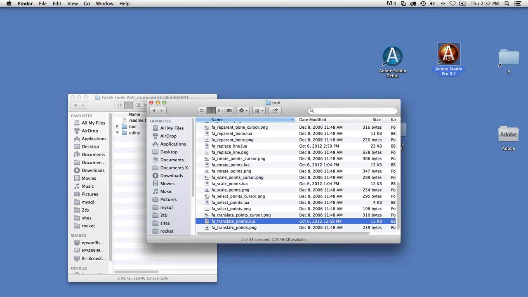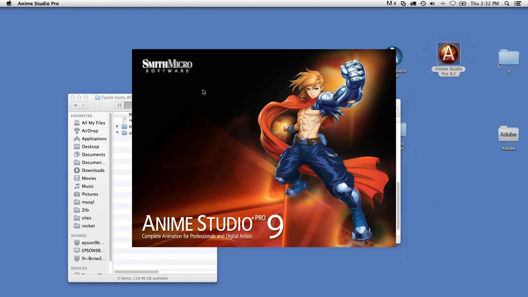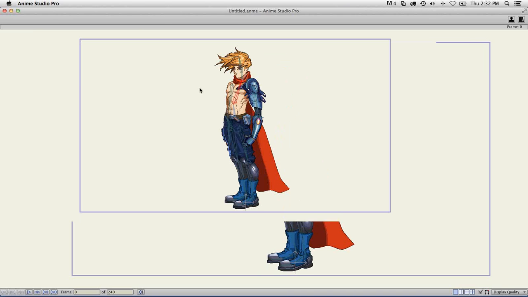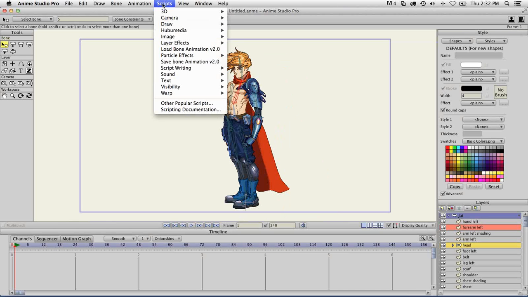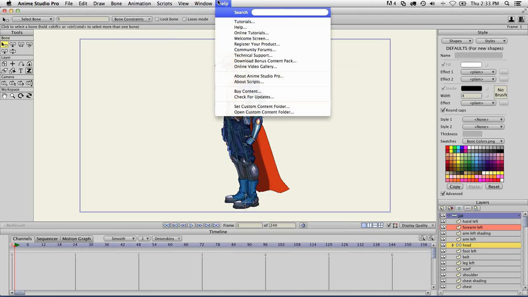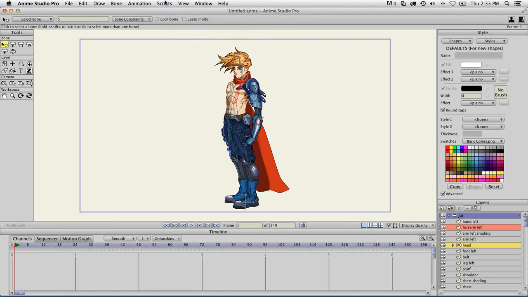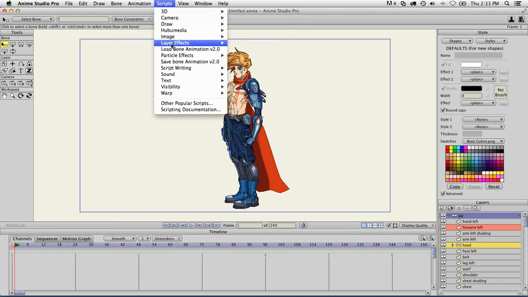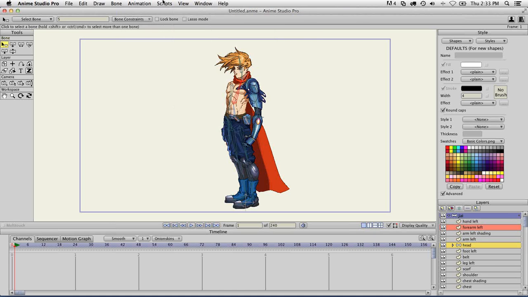And I'm going to relaunch Anime Studio Pro. And under scripts now, I have Hubu Media custom folder with all the scripts that I have, because when I changed my custom content folder to the Hubu Media folder, I now have a new set of tools available because it has a different setup and different tools available.